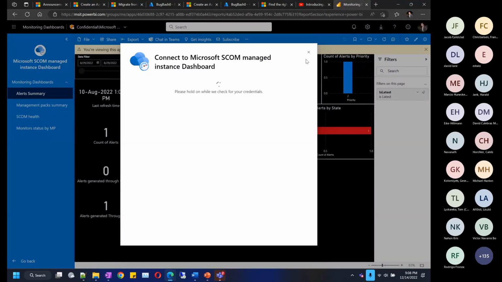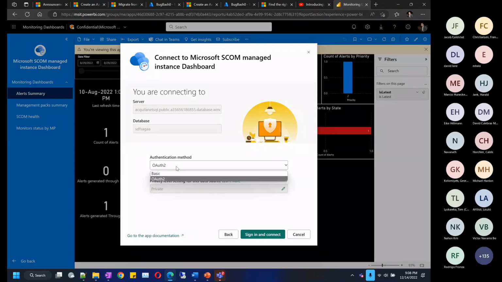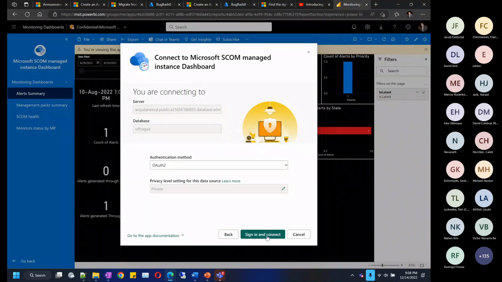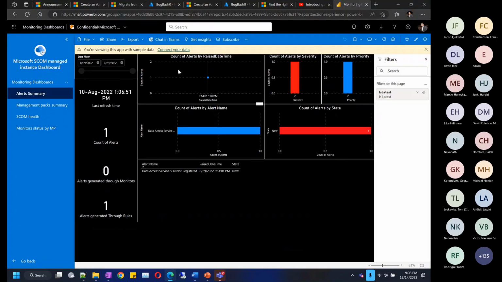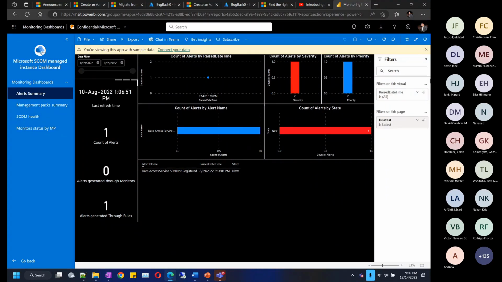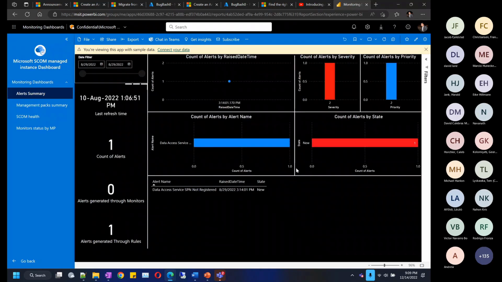Over here, it's going to ask whether you want to use OAuth credentials or not. In my case, I'm going to use OAuth because I have been added as a database reader on this database. Once done, I click on sign in and connect. The information will start flowing in, and you will see the live data. You have filters to choose the dates that you want to filter with, and alerts by severity.